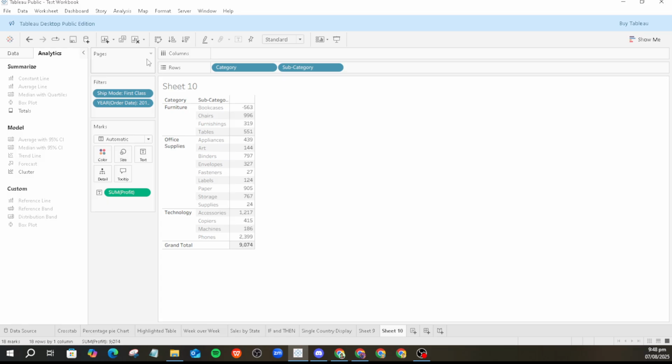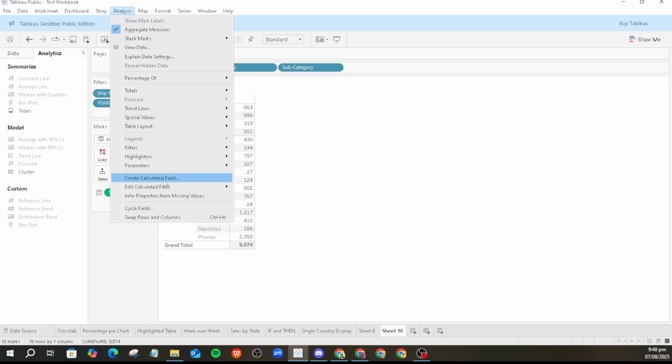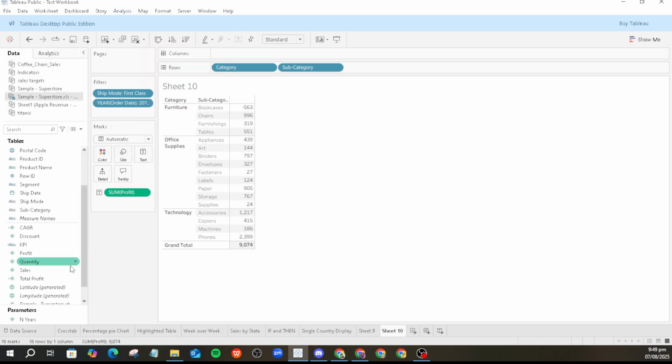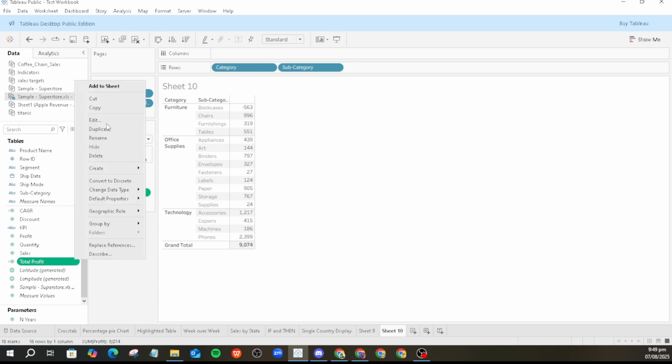Next, navigate to the Analysis menu at the top and select Create Calculated Field. This is where you can define specific calculations. Give your calculated field a relevant name and enter your desired query or formula. When you're satisfied with it, go ahead and click OK, adding this new field to your data pane.